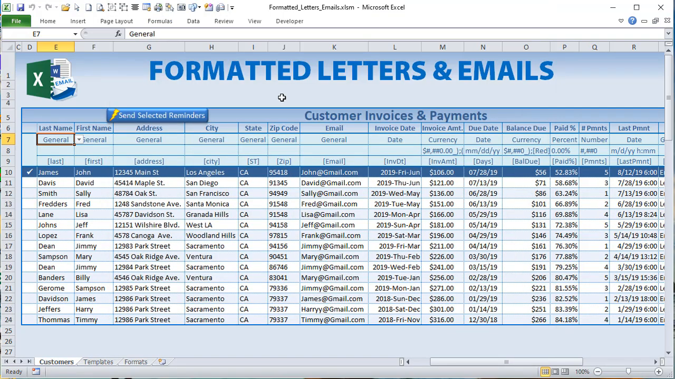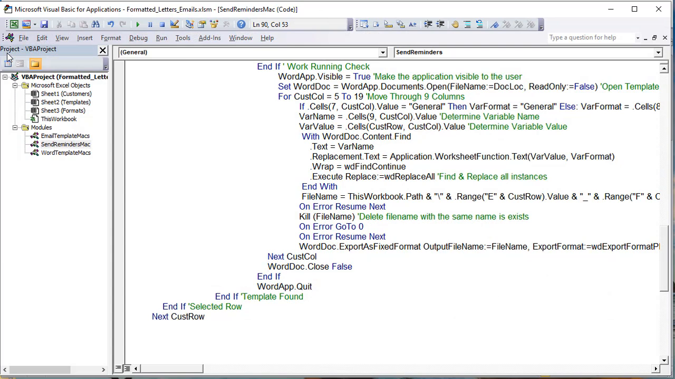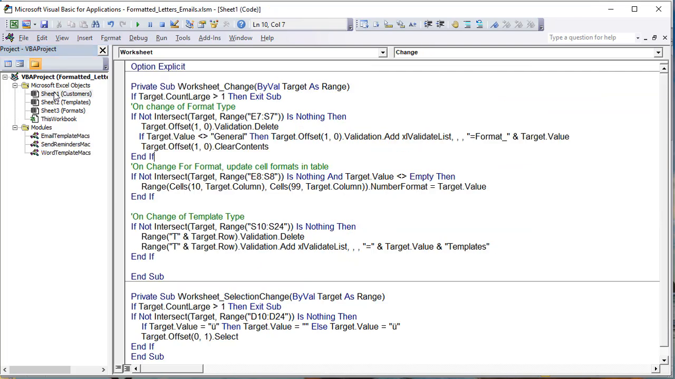You can also get there by using the shortcut keys Alt F11. That will get you there. Clicking on Visual Basic will do just that. That's going to get us into our VBA code. Our VBA code is simply made up of 3 different sheets and 3 different modules. So we're going to go through each one. On sheet 1, we're going to focus on something.